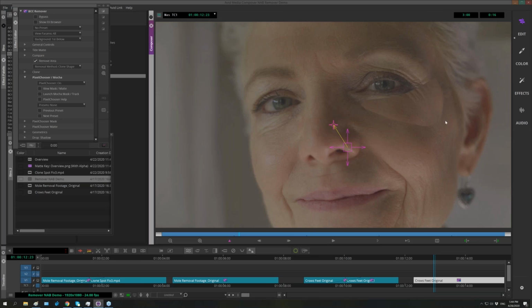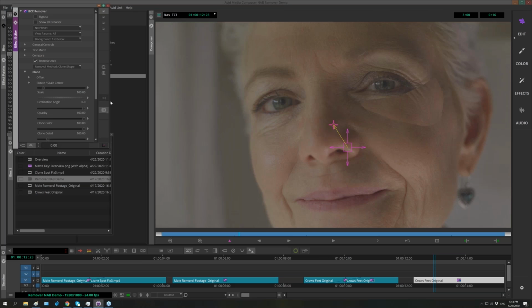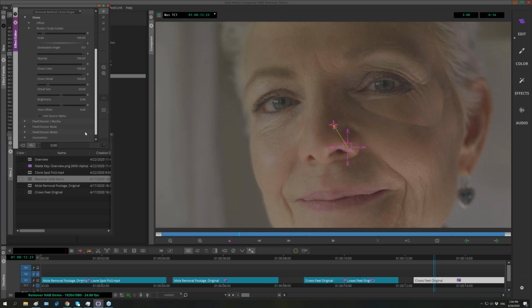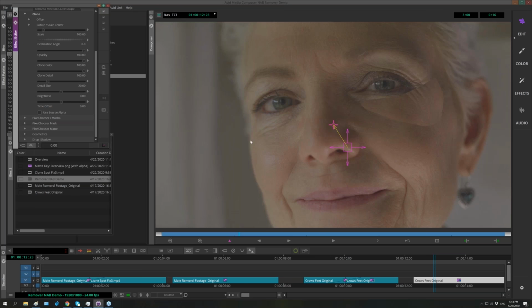Now, as we did before, this is a very harsh line. This doesn't look real. So I'm going to go over here, and as you saw me do originally with the on-screen widget, I can adjust the feathering. But you'll notice that the widget is different. So we have different controls. If I go into my clone controls, I don't have any options for feathering. And the reason for that is because we are currently working with a Mocha mask.